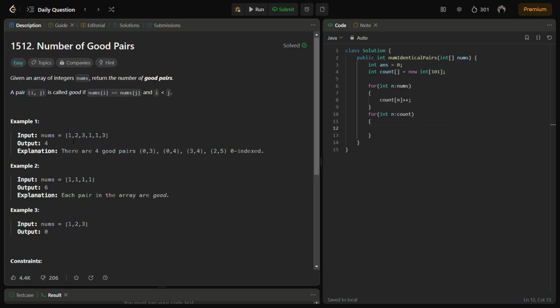Similarly, you can see here for 1, 2, 3, we have 3 ones. So for this it will be 3 into 2 by 2, that will be 3, plus 2 into 1 by 2, that is 1. So these are my answers. 4.